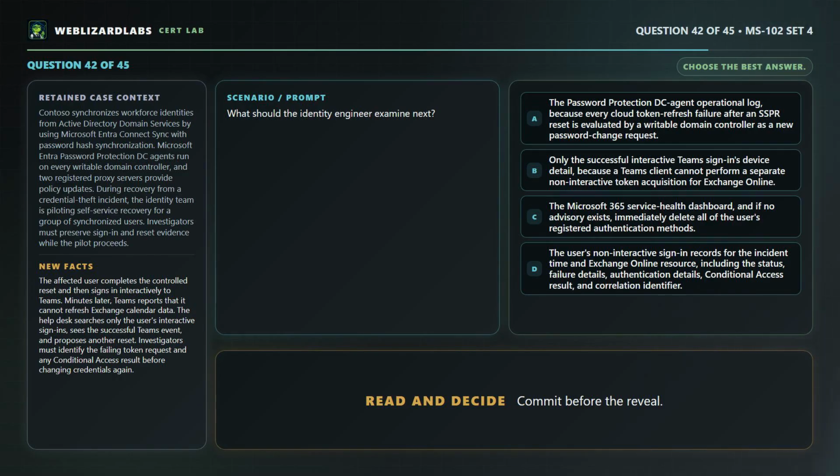What should the identity engineer examine next? Option A, the password protection DC agent operational log, because every cloud token refresh failure after an SSPR reset is evaluated by a writable domain controller as a new password change request. Option B, only the successful interactive Teams sign-ins device detail, because a Teams client cannot perform a separate non-interactive token acquisition for Exchange Online.